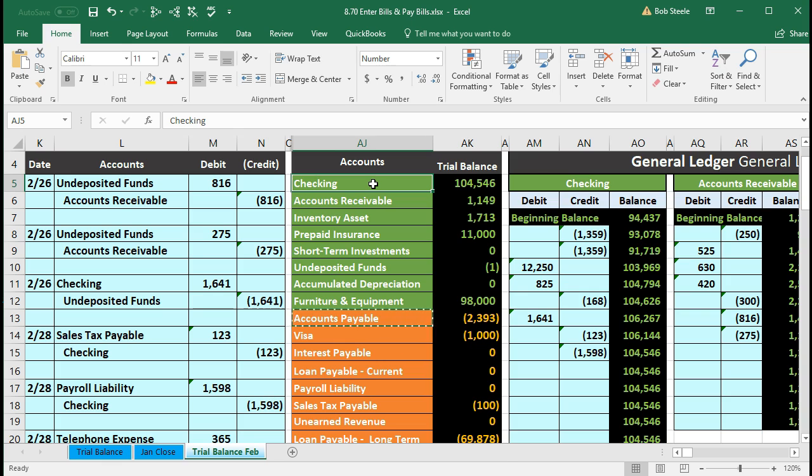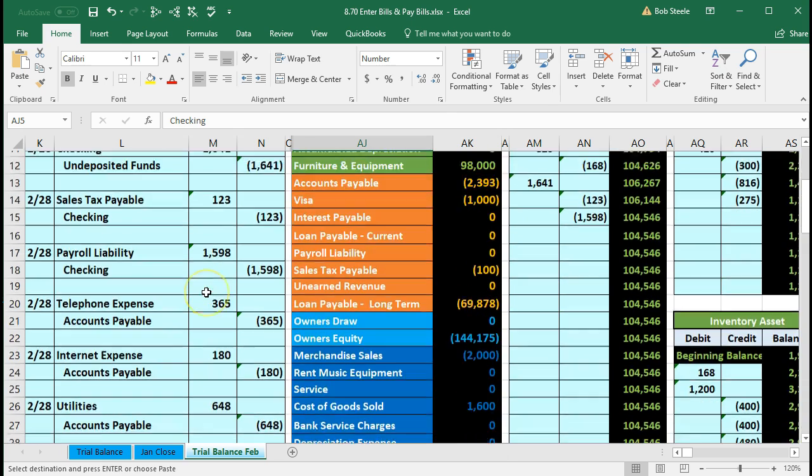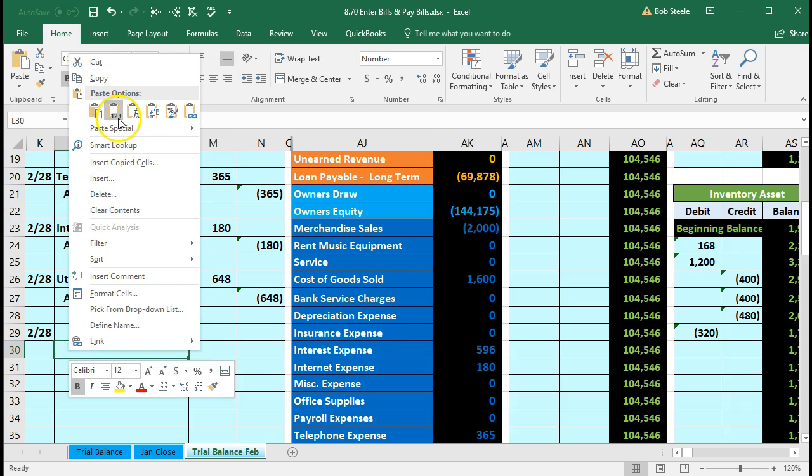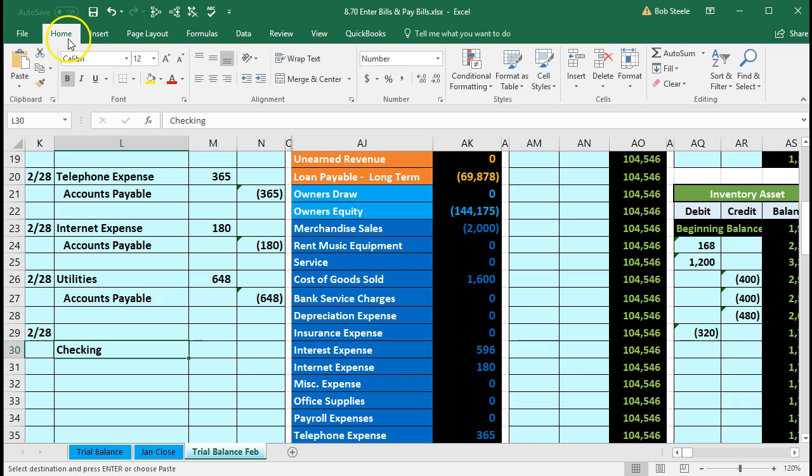So I'm going to copy the checking account. We're going to scroll back down. We're going to make a new transaction as of 2/28. The checking account will go on the bottom in L30, right-clicking in L30, pasting 1, 2, 3. Then go into the Home tab, the alignment group, and increasing the indentation.